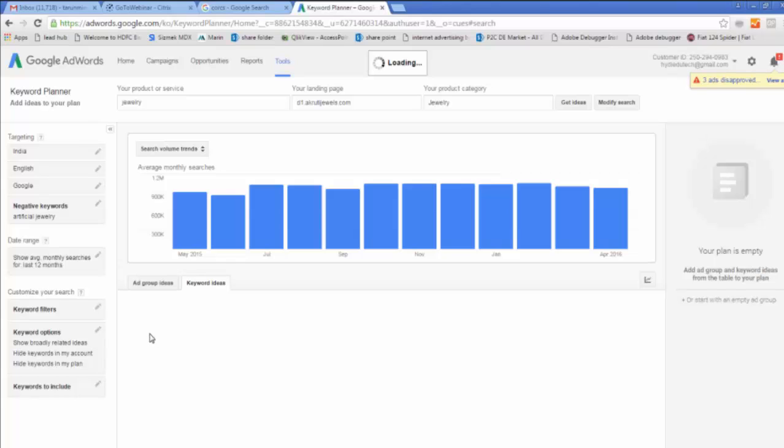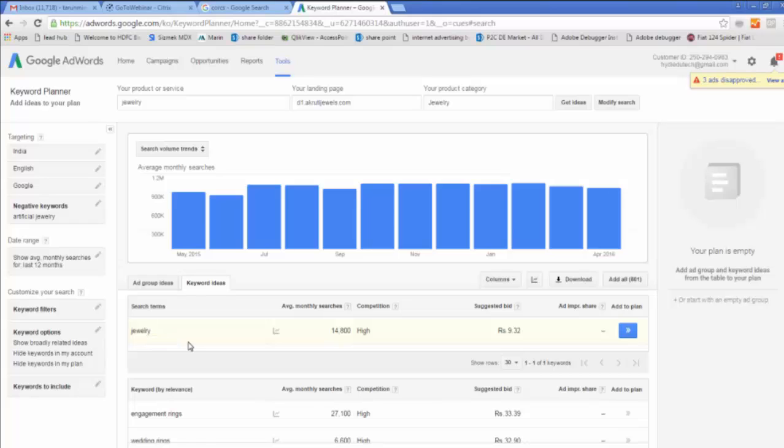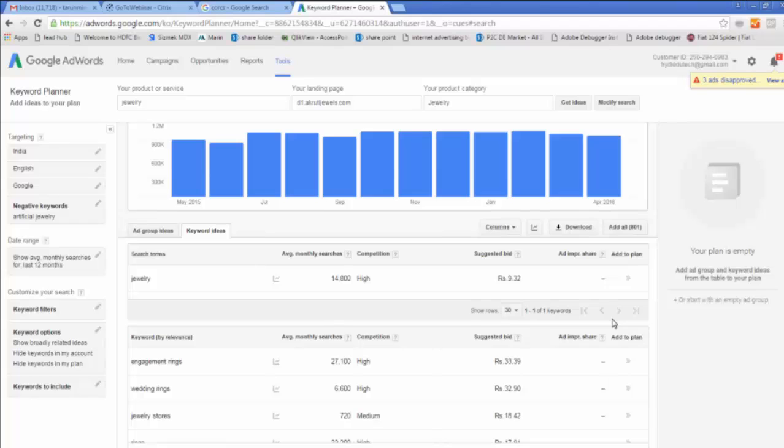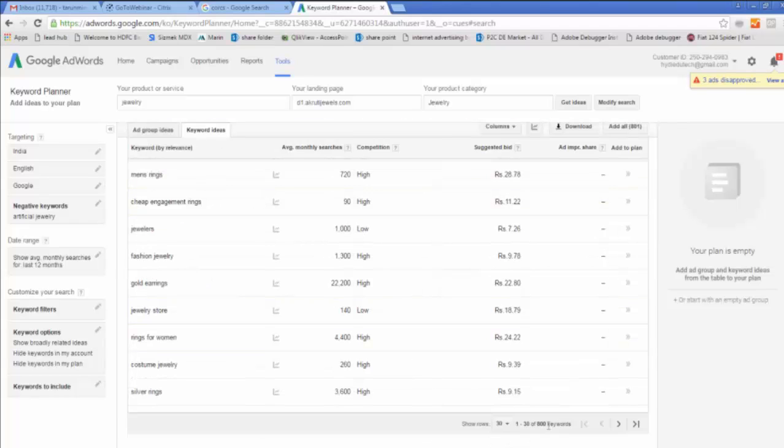Here it will exactly show which keywords I should be choosing. For example, for jewelry, it shows that the average monthly searches for this particular keyword is 14,800. And competition being high means too many people are bidding for the keyword jewelry. The suggested bid is, if I want to remain on the top, I have to put a bid of at least 9 rupees and 32 paisa for my ad to be displayed on the top. So this is the information. If you go down, there will be around 800 keywords suggested around jewelry.